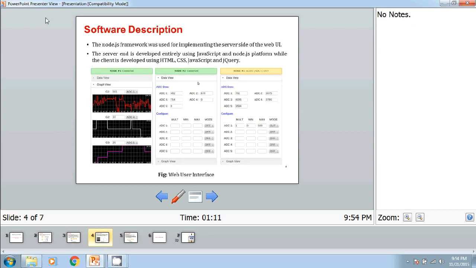The software part of the project is developed using the Node.js framework. The server end is developed entirely using JavaScript and the Node.js platform, while the client is developed using HTML, CSS, JavaScript and jQuery.